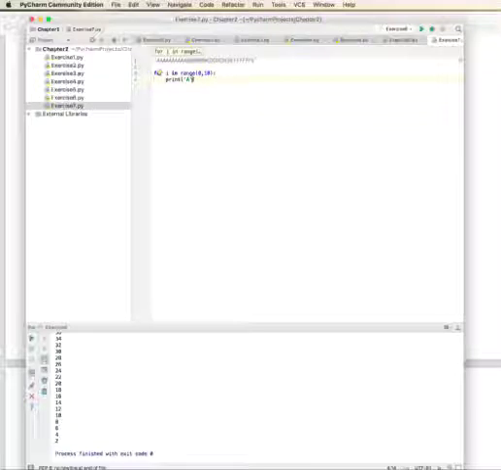Now one thing I need to do is make sure that there's no end line in here. So in this particular case I'm going to do an end with an empty string so that it doesn't do a new line for each character that's being sent there.